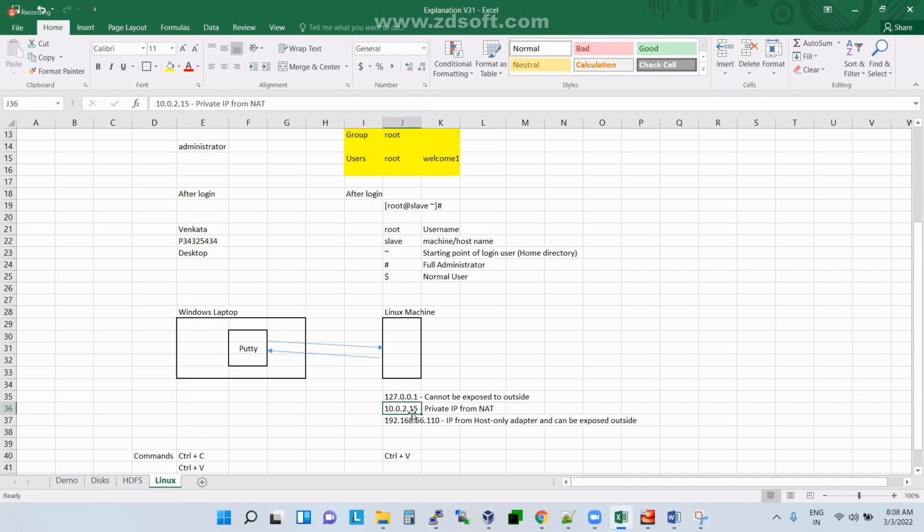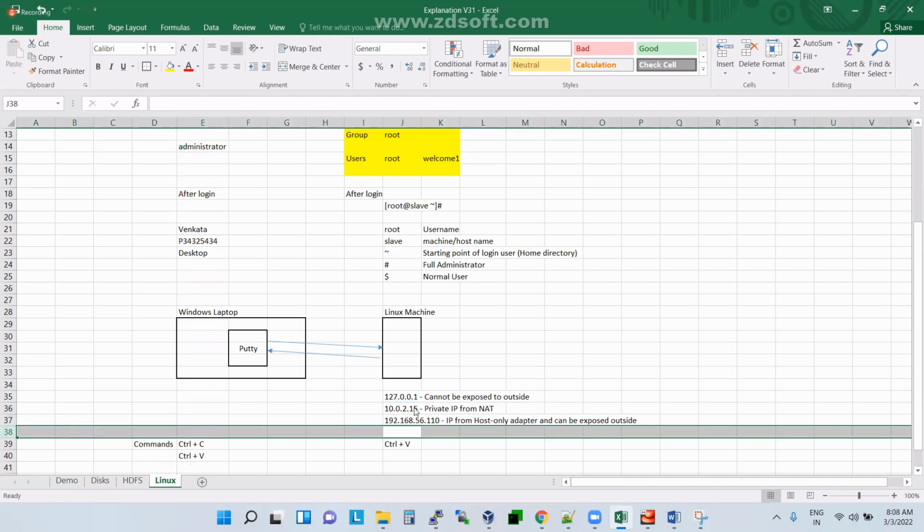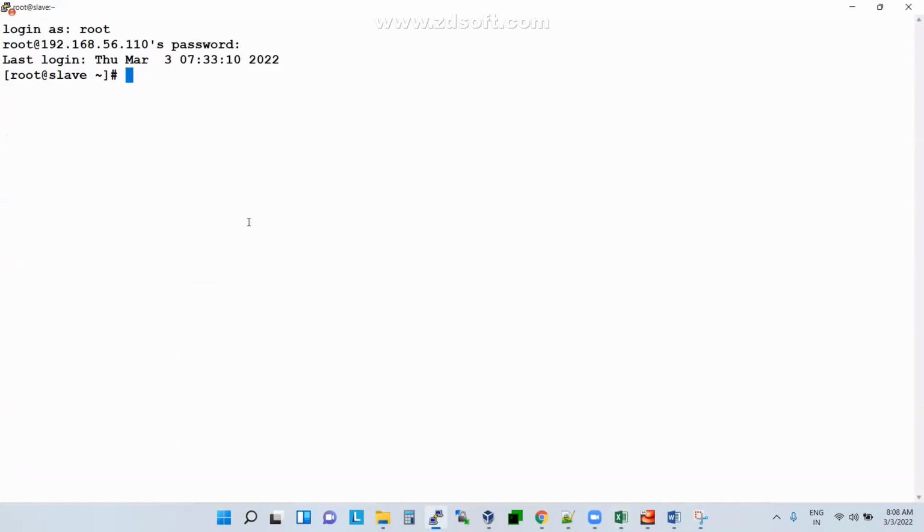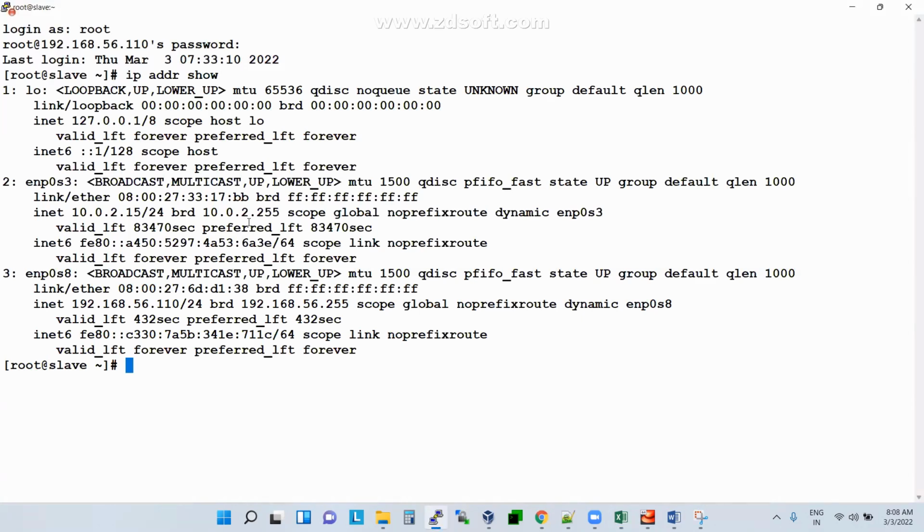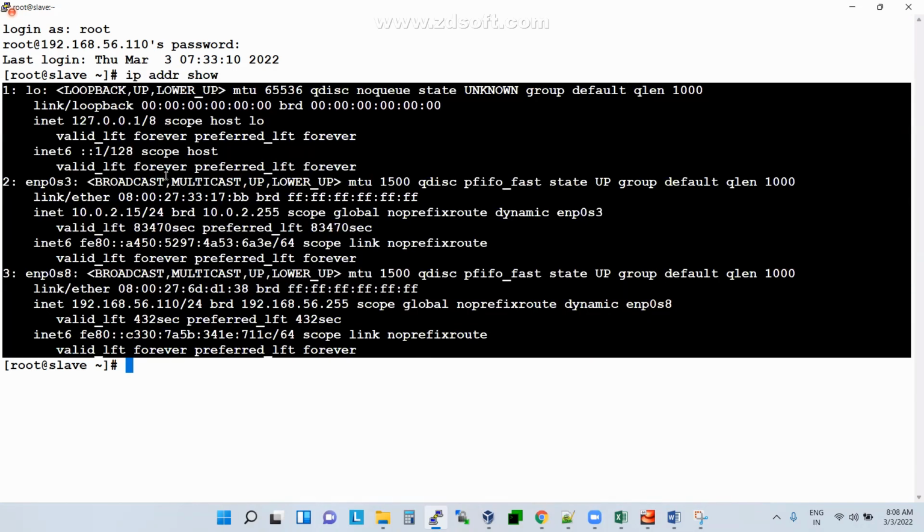So you are seeing the IP address because... okay, I will do one thing. IP addr show. Whatever command I type here, what is putty doing? I am typing the command in putty. Putty will take my command and give it to the Linux machine. The Linux machine will execute this command and send the result back to putty, and putty will print it on the screen.